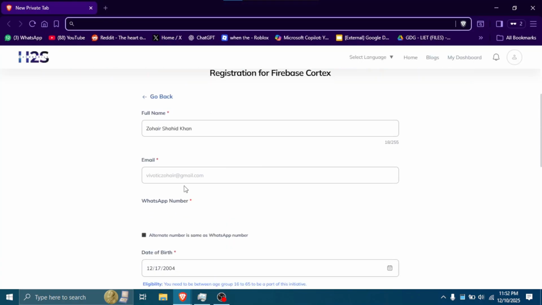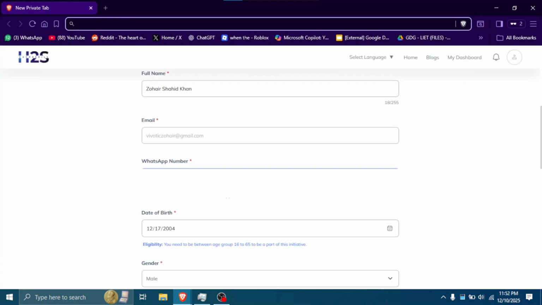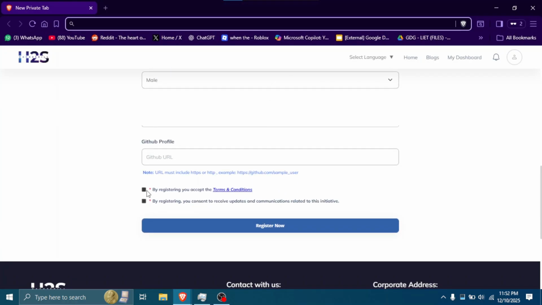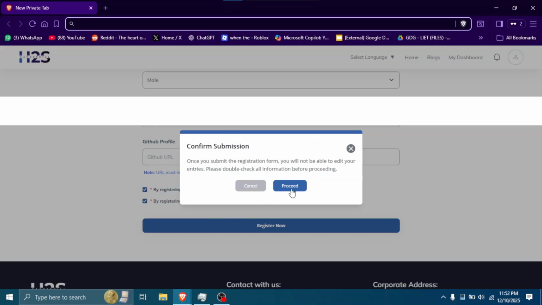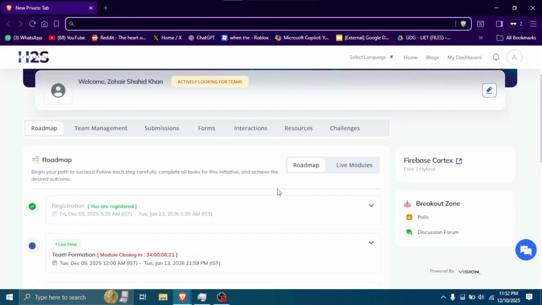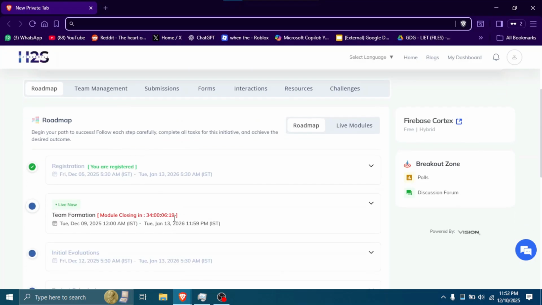Now enter your name, email, WhatsApp number, date of birth and some other categories that you might have. Now click on agree for both the things. Now register. Now on this page scroll down and you will see a timeline. Now click on either team management or team formation.